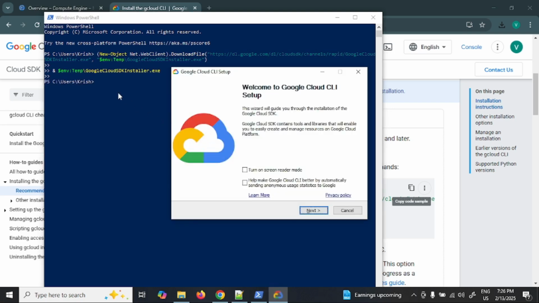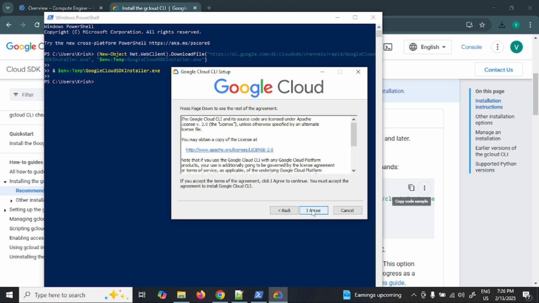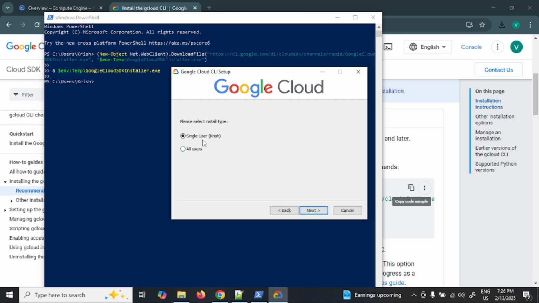Once you enter the command shared in the official document on the Google site, we are going to set up the screen reader and click on next. It pops up one message and we have to accept the license. We can select all users or single user, anything is fine. We can select all users and click on next. Admin password, yes or no, click on yes.